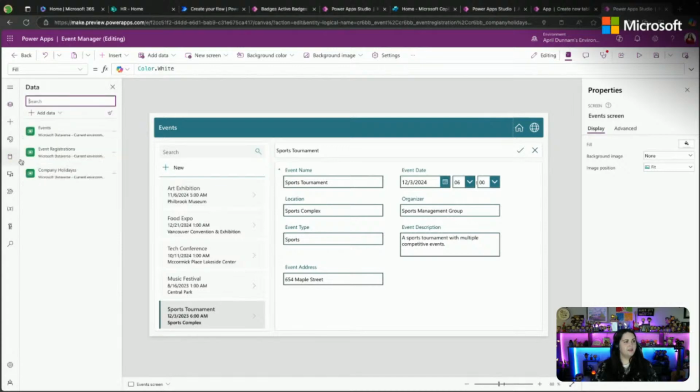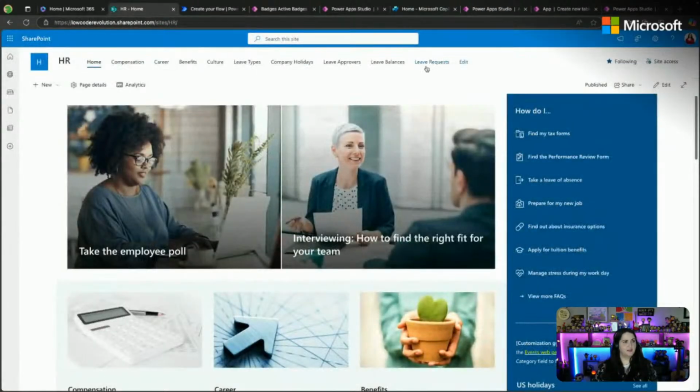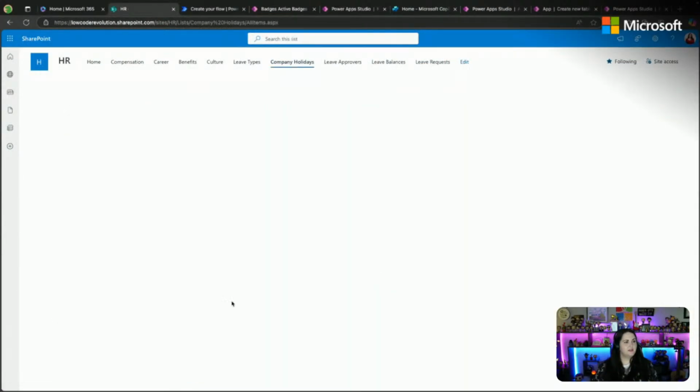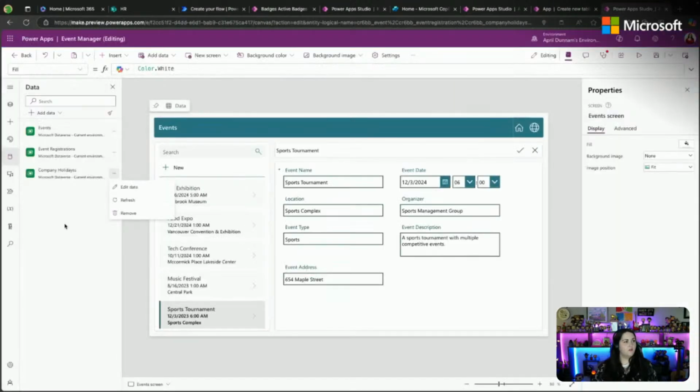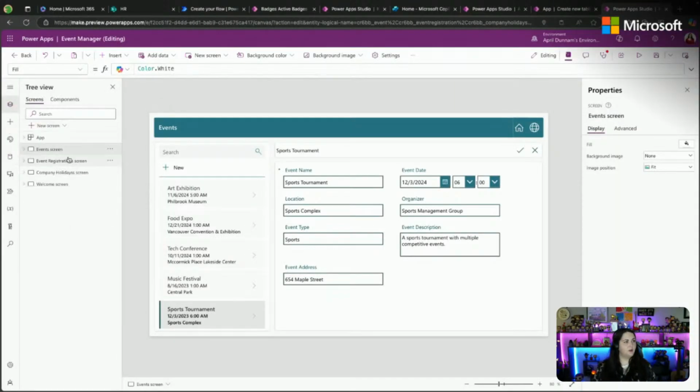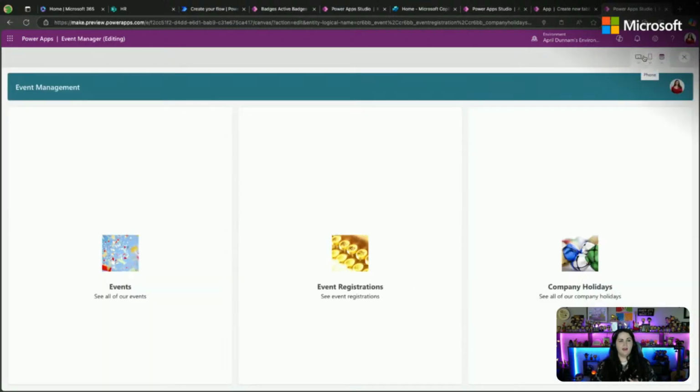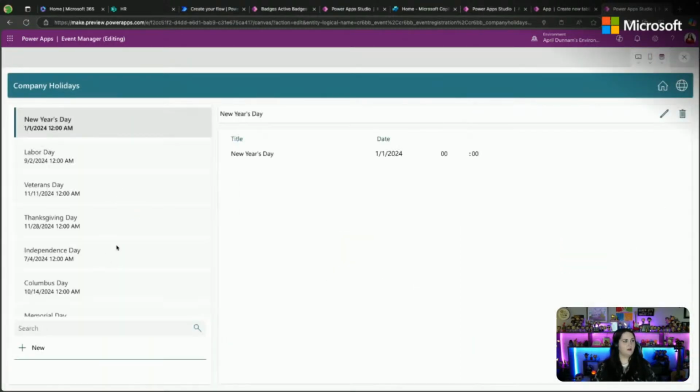So if we look at the data tab, here's the events, the event registration, and this is the company holidays that it imported from that SharePoint list. And just to show you that this is an actual SharePoint list, this is where we got this information from, was this list right here. So all of this data is created in the app, and if we look at what it created for us, we have a screen where we can browse all this so we can see the company holidays. So there they are all listed.